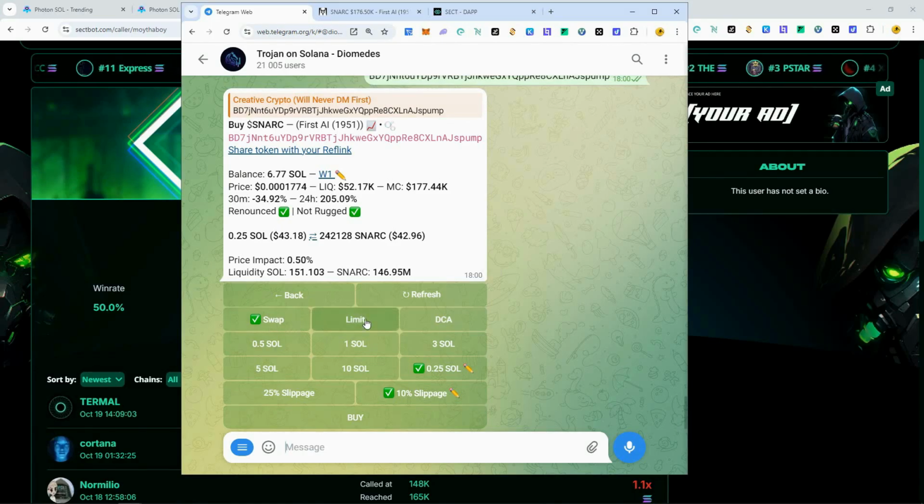And then you have three different options. You can do a swap, which is an instant swap. You can do a limit order, or DCA, where you do dollar cost averaging into the coin. I prefer to just use the swap and the limit order, okay?